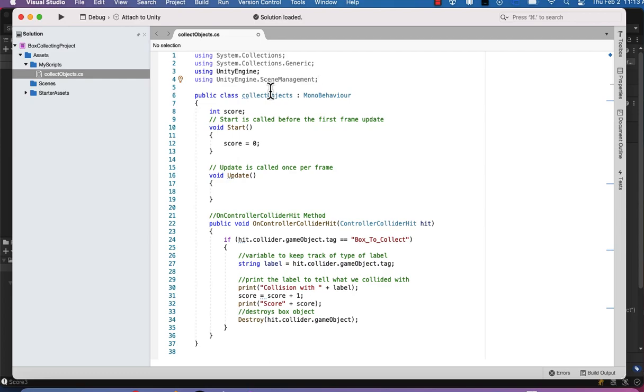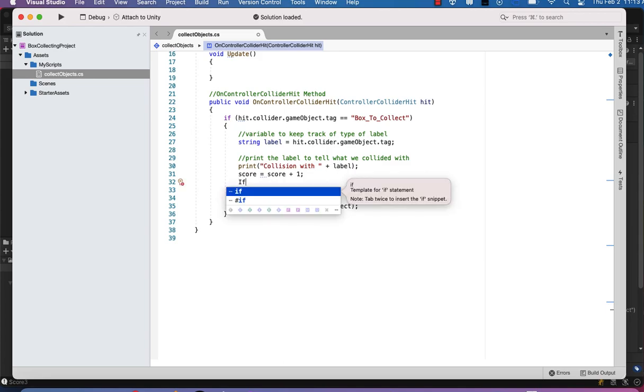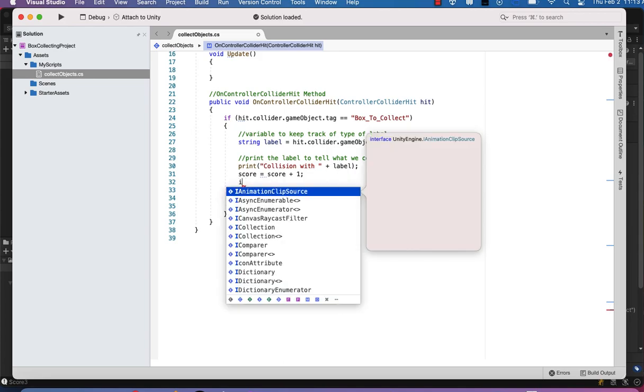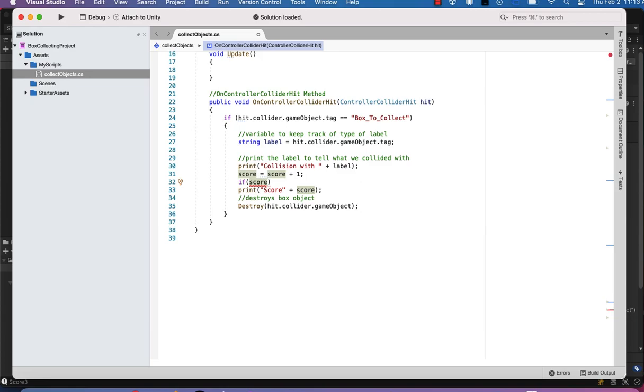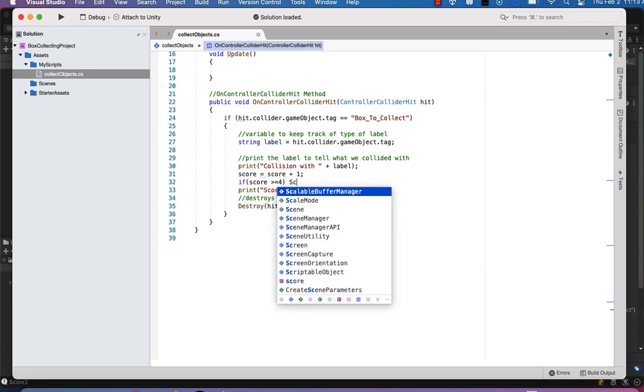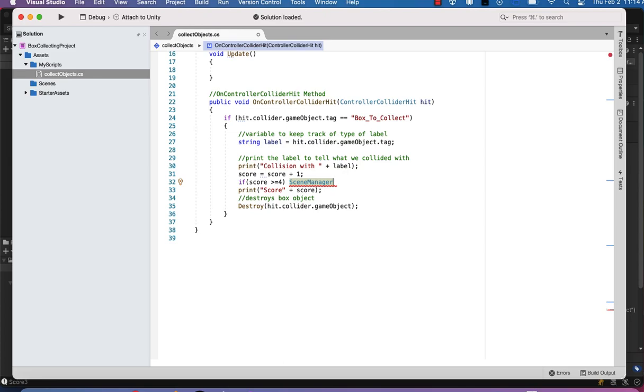Then we're going to move down in our controller collider hit method and add a line in here that's an if statement. So if our score is greater than or equal to 4, then we want to go ahead and load the next level. And you can definitely change this depending on how many boxes you want to put in your first level. But just for the sake of demonstration and time, I'm going to go with 4.